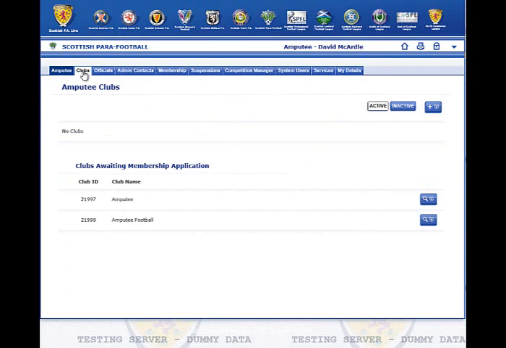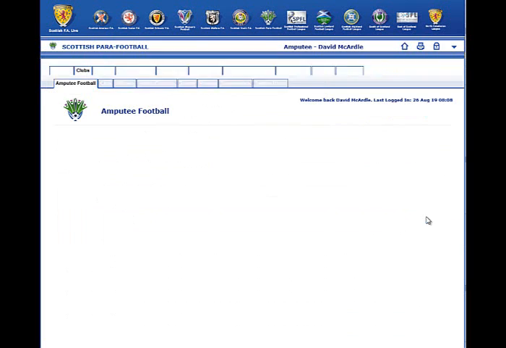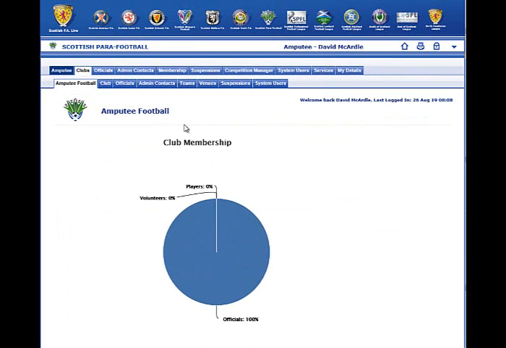So if we go back through to clubs, we will now see that clubs are waiting a membership. The Amputee Football is there, and we can look at them and see the club from that point. Until they have completed their membership, we can see all their different information as a club.